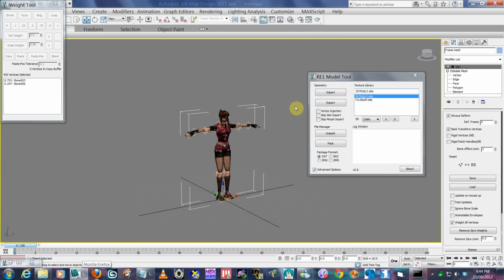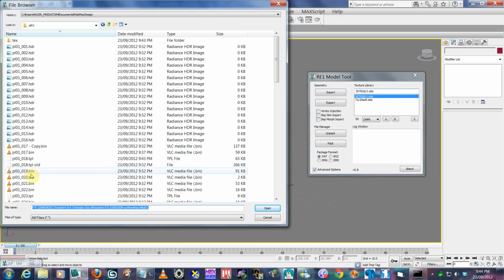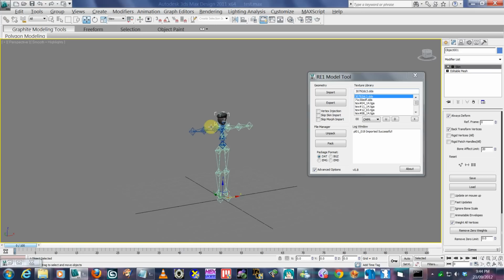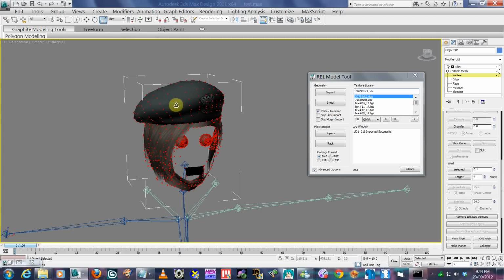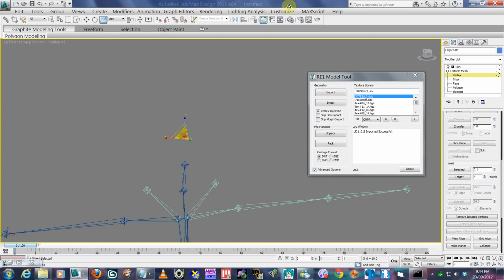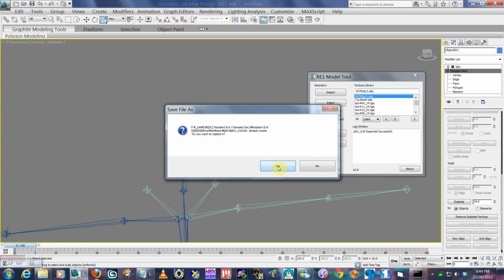For this, I'm going to use the legacy option. I'm going to import the head first. Instead of replacing it, I'm going to turn on vertex injection. What I'm going to do is shrink the head down so it's invisible. Alright, and I'm going to export that back out. Inject, replace 19. Replace it, yes.